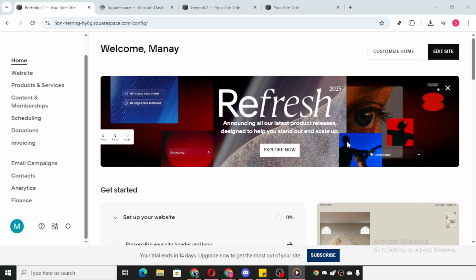Once you're comfortably in your homepage, take a glance over to the left bottom corner of your screen. Here, you should see your profile icon. Go ahead and click on it.